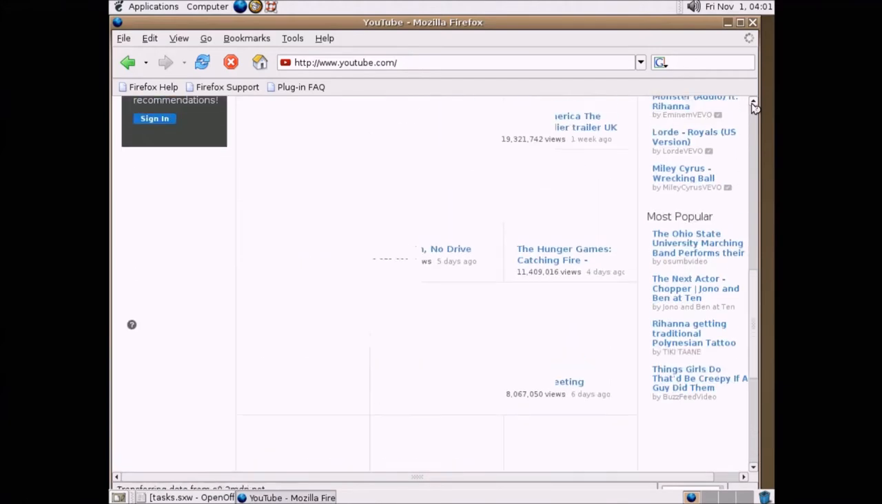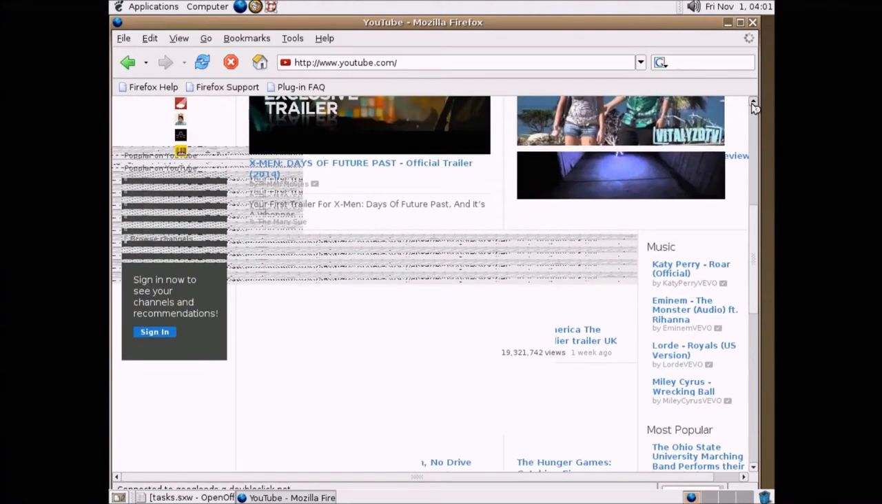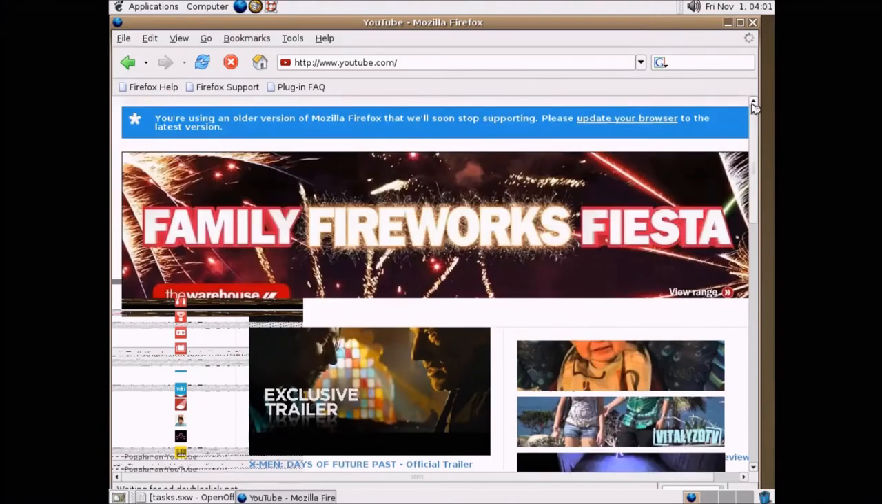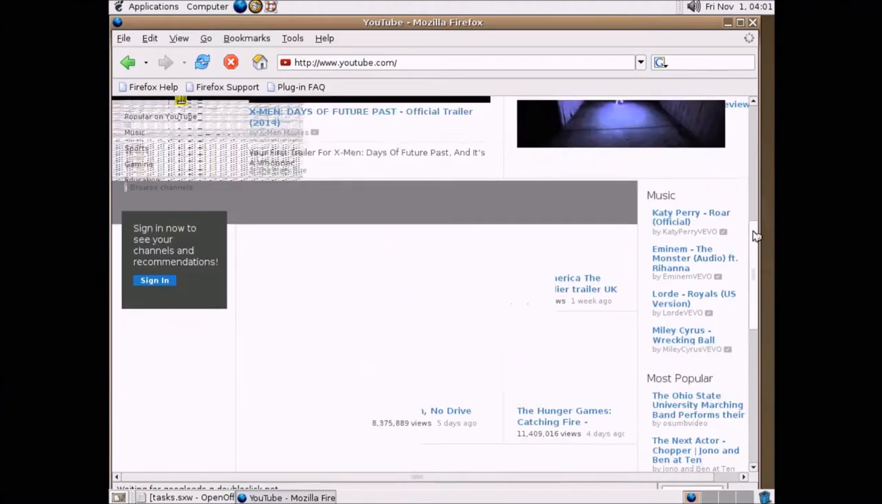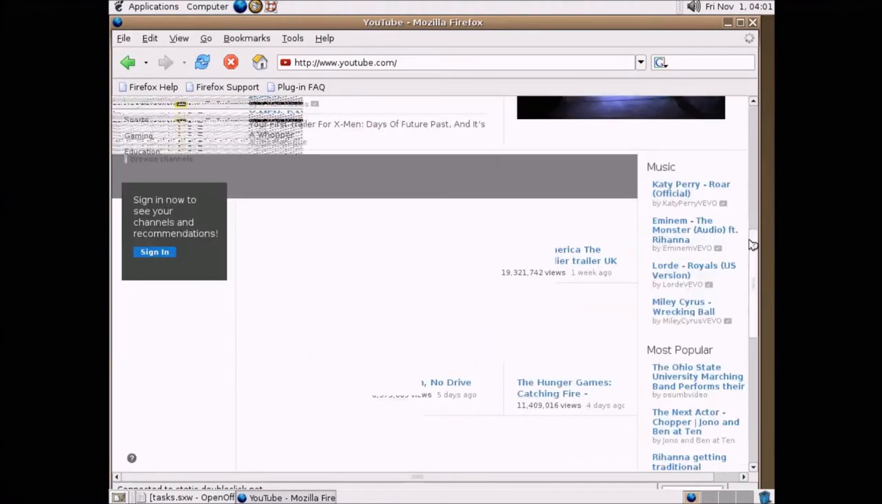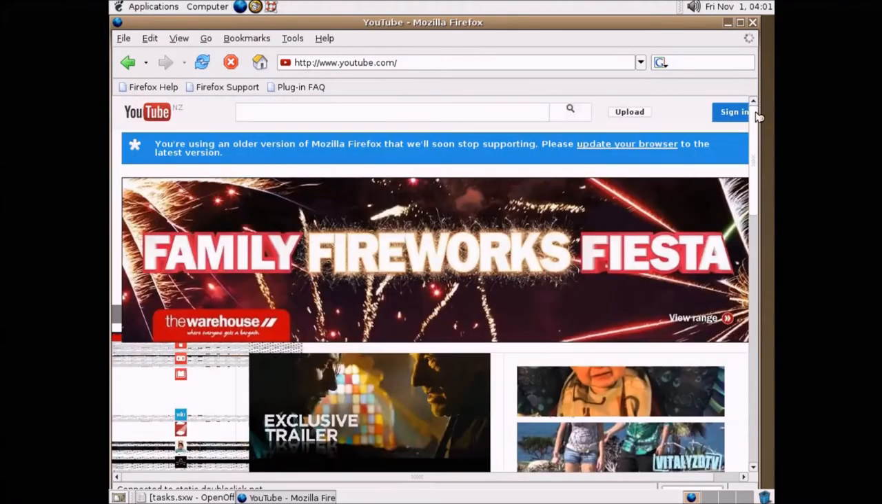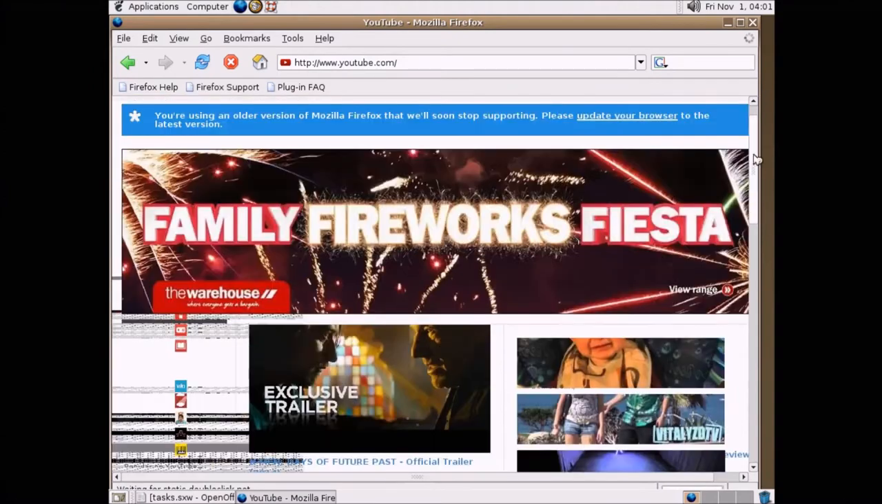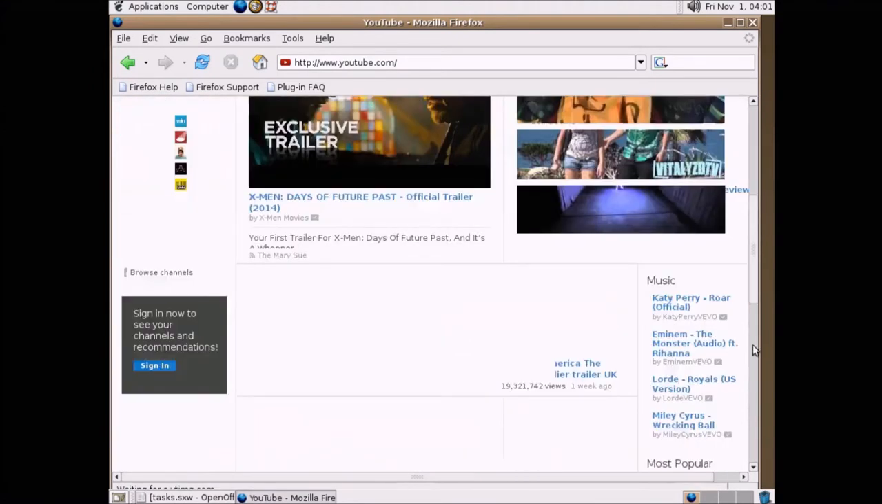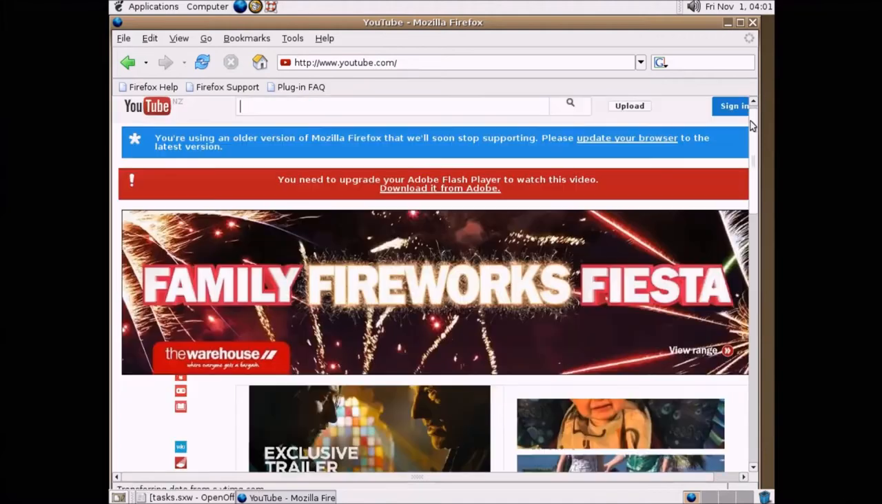Loads way faster in Chrome. So I know I've got slow internet, but hey, there's pictures. I think it's not only my slow internet, but this version of Firefox, or maybe it's because it's running in a virtual machine or something. I don't know. But it's got pictures here. Okay, I'll go back up to the top. You need to upgrade your Adobe Flash Player to watch this video. Didn't know I was watching a video, just going on the homepage.